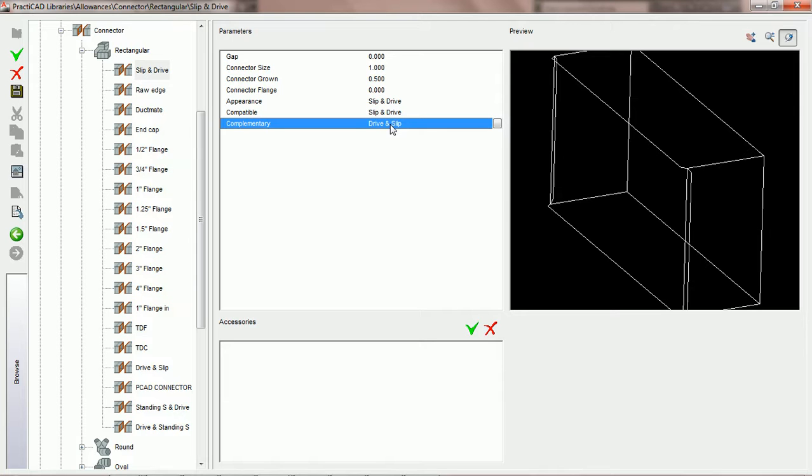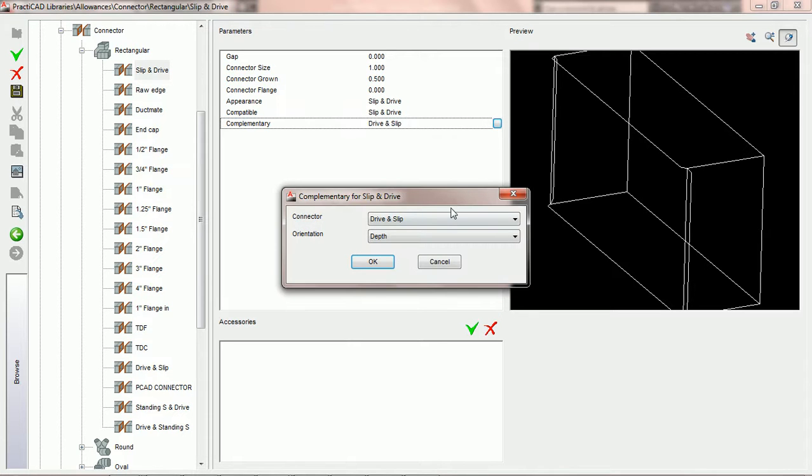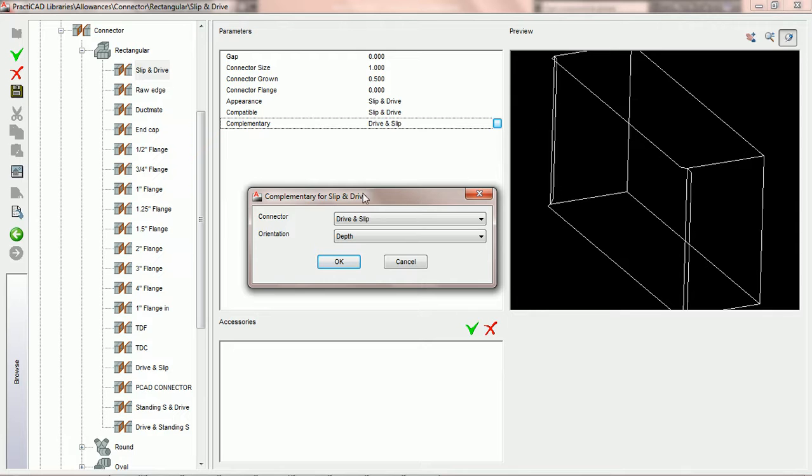Now currently in this tutorial it's already set to do so, but to show you how you would get it set to what you'd like, you'd come over here to the dialog box, you'd click on it, and then you'd answer the two questions in the complementary field. The first one is what connector should be complementary with slip and drive? In this particular case, we've said drive and slip.